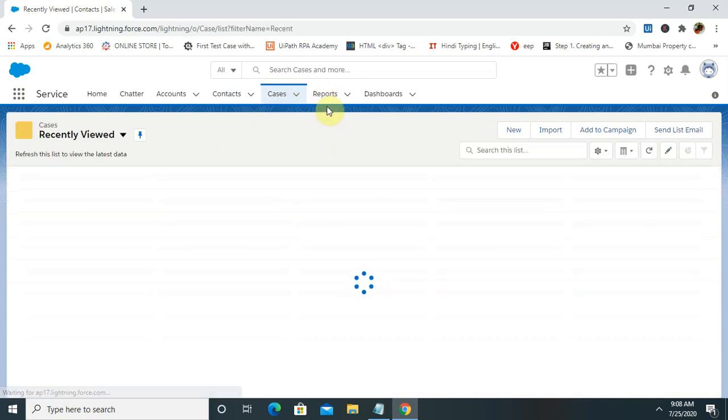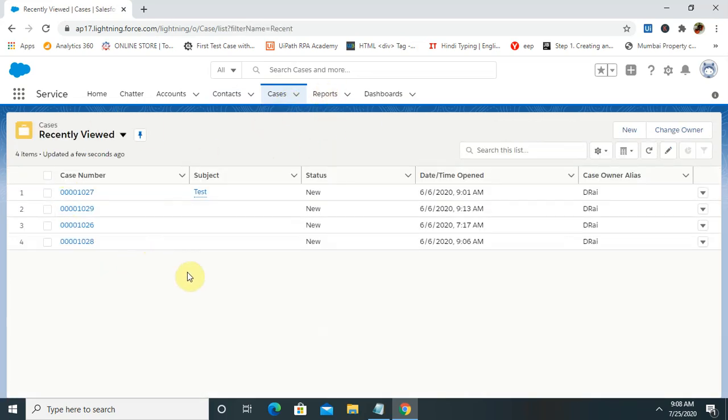Here, cases are also available. Whatever cases you have recently visited or performed any action on, you can see that. If you want to change any status, that is also possible from here. At the end, if you want to create any new case, click on this and you can create it.